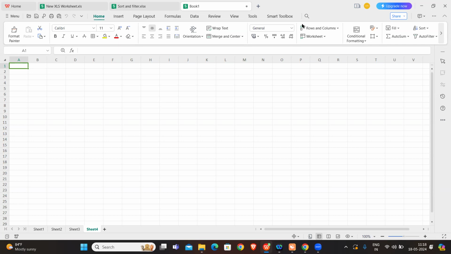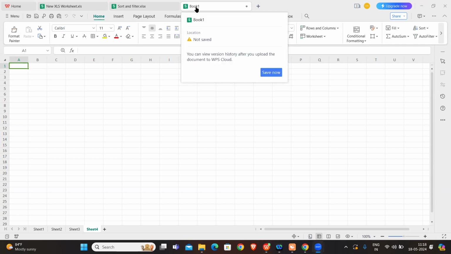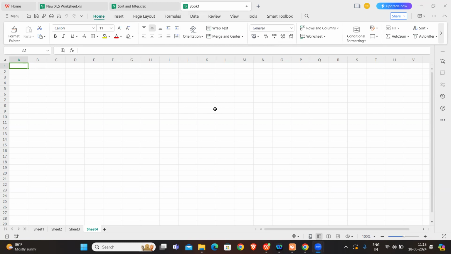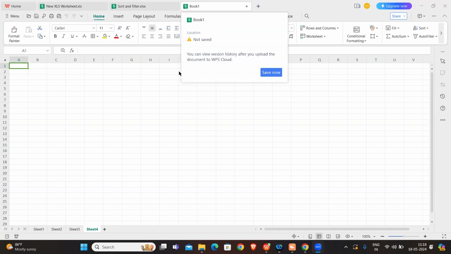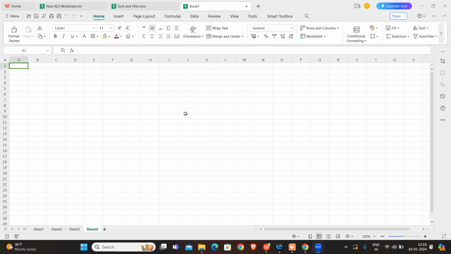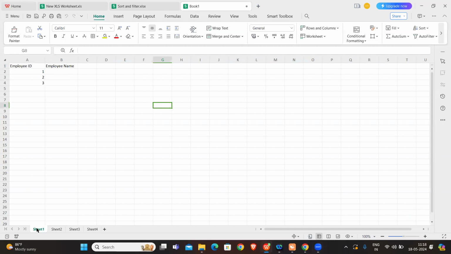If you see here, it is called Book 1 because we haven't saved that particular book. That means the workbook is showing as Book 1. But when you save it, it will be saved with the name that you define. Here also you can change the name of the sheet, guys.